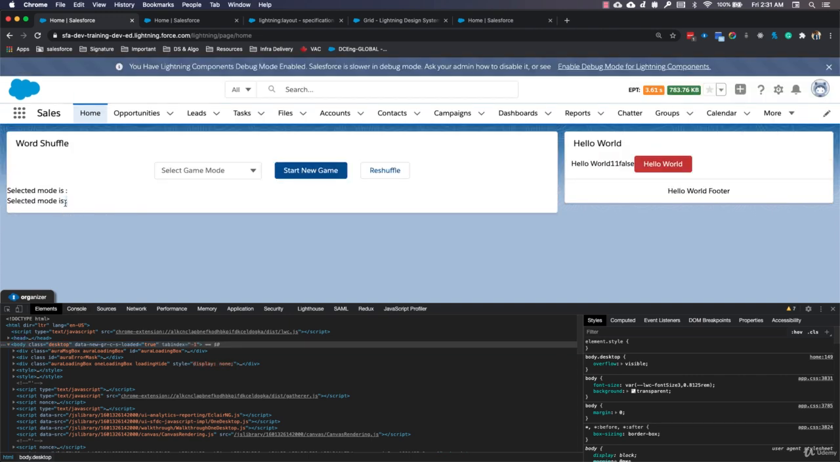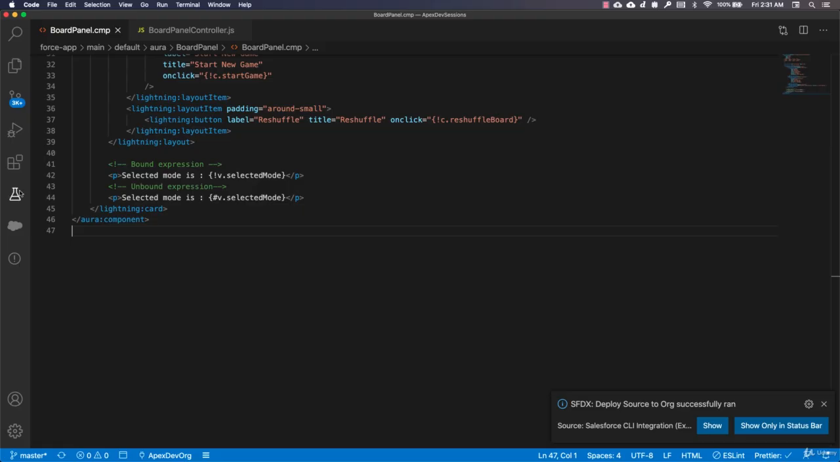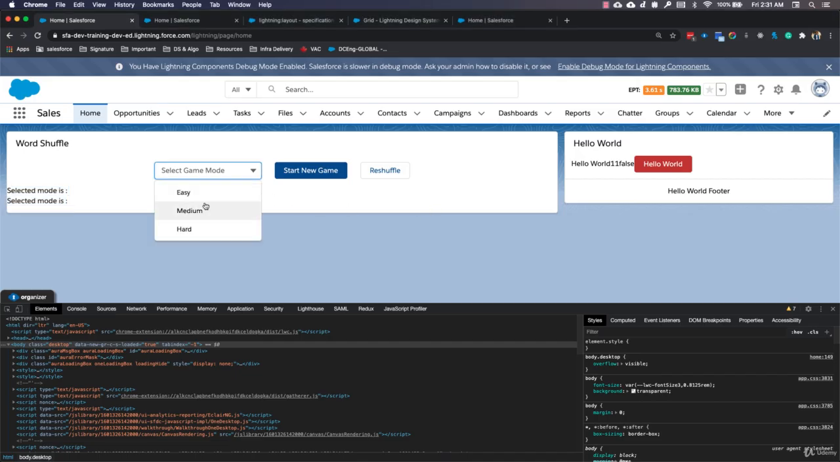Now this time we are seeing this line twice because we have pasted this twice inside our markup file. The first one should show the value using the bound expression. The second one should show using the unbound expression. So let's change our game mode and click on start new game. So as soon as you click on start new game, you will see that our bound expression is showing the latest value from this combo box, but our unbound expression doesn't show any value.